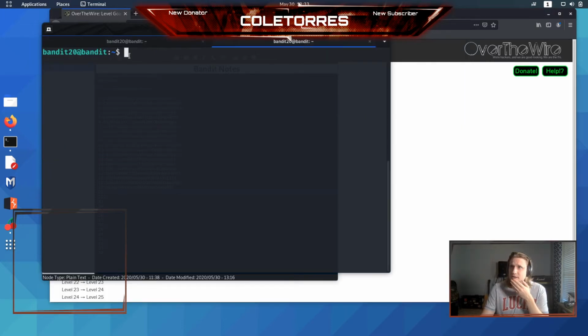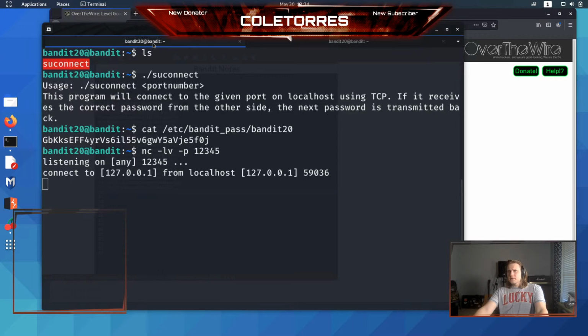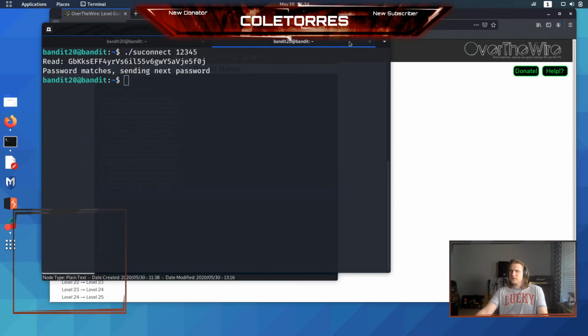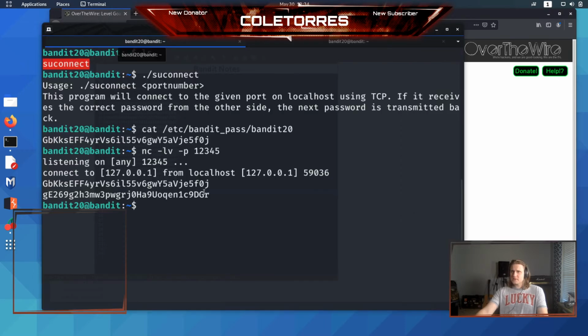So on this tab here, we're gonna run the binary suconnect on 12345. Okay. So that's now connected to that same port. And it said that we need to send the password, and then it's gonna send us back the new password. So we're gonna send that. And we got this back. Let's see what this told us. So it read what we sent it. Password matches, sending next password. So when we go here, okay. So it sent us the password, and that should be the password to Bandit 21.